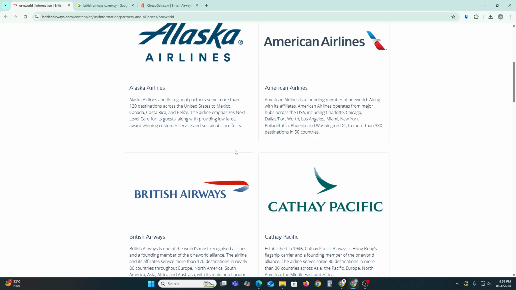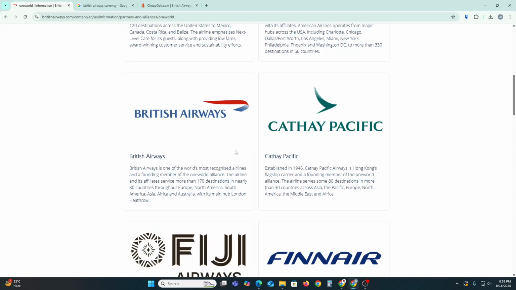And that's how you change the currency on British Airways in 2024, both on the website and the mobile app. It will only take a few minutes and makes your booking experience much easier.